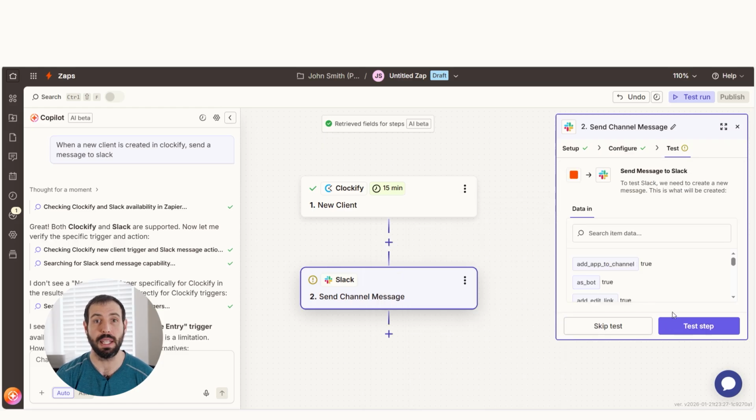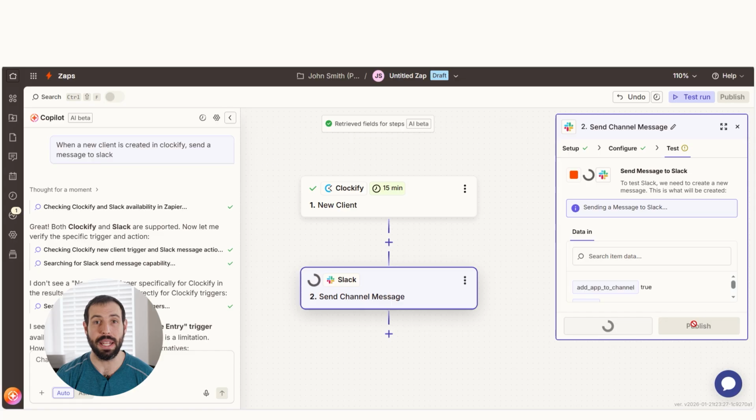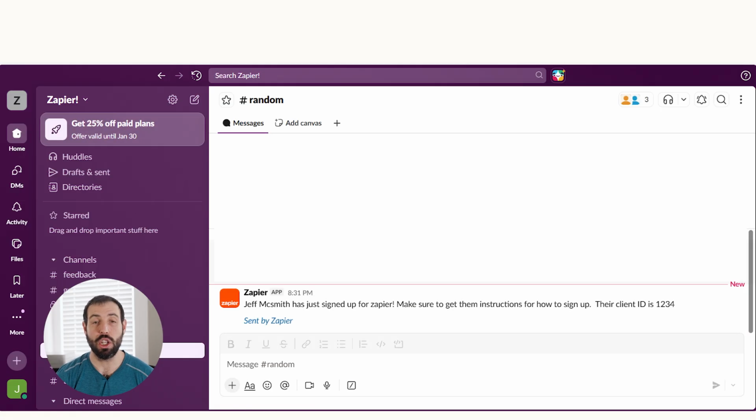Once that's complete, I'll test the step. Great, this is ready to turn on. Now, whenever a new client is uploaded to our Clockify account, a Slack message will automatically be sent out to our team as well. So whether you're managing a sales pipeline, automating a marketing campaign, or building your own custom business app, Zapier makes it easy to build applications without coding.